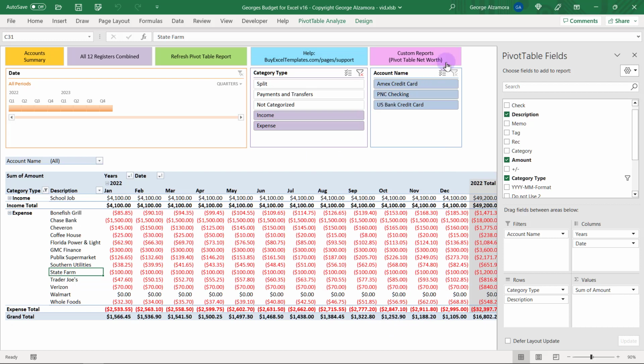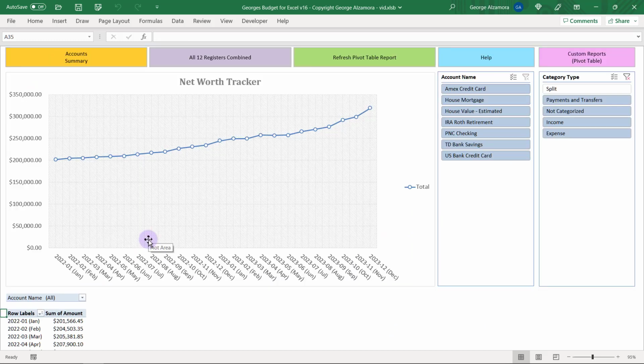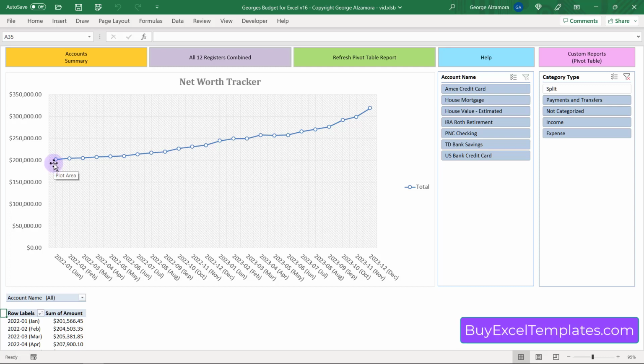So let's go up here and take a look at the net worth report. So this particular net worth chart is a summary of all of your accounts. You started off with a net worth of around 200,000 and it grew to over 300,000. Over to the right here is a slicer. Currently all accounts are selected, but you can narrow down the net worth based on specific accounts.